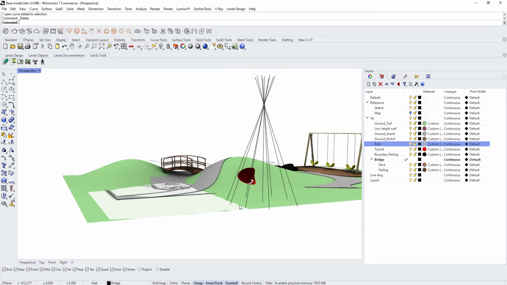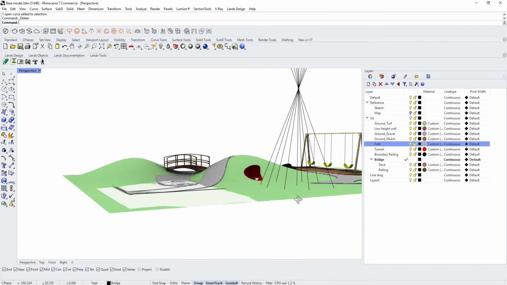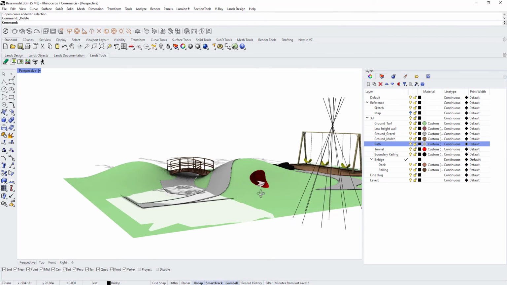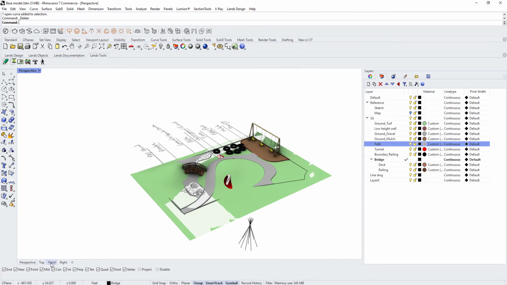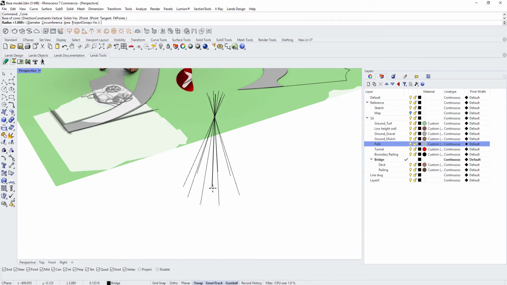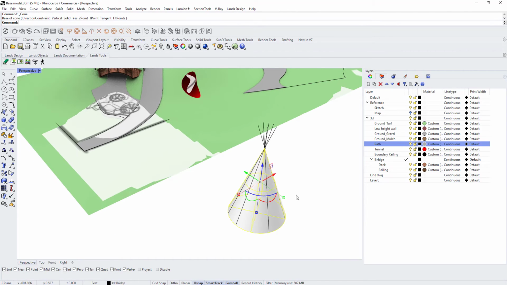Now all you have to do is create a cylinder that covers, not a cylinder, create a cone that covers the cloth side of the tipi. So I will create a cylinder from here. You can create a loft if you want to, no problem. So the base of the cylinder is here, the radius would be like this, and I will make the cylinder like this. So now you have the canvas for the tipi.